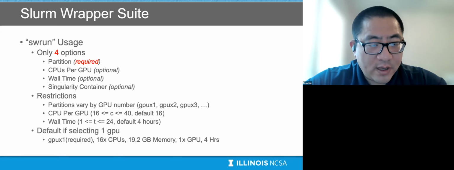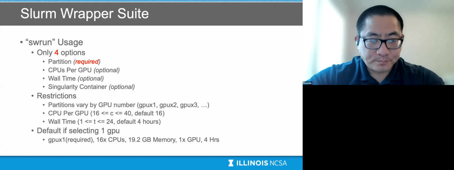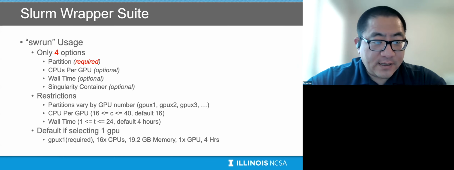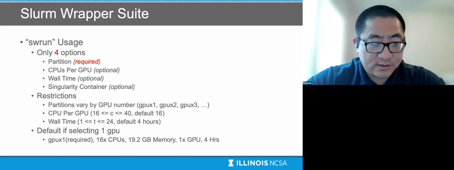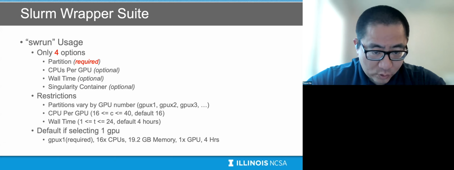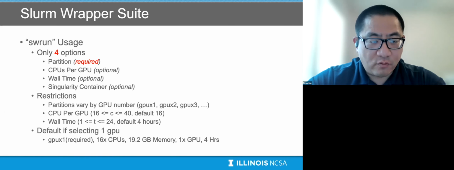And the wall time, the smallest unit we accept is 1 hour, and the default is 4 hours, and the maximum, as we mentioned, is 24 hours. So basically, the default setting, if you select the GPU X1, we will give you 16 CPU cores, 19.2 gigabytes of CPU memory, 1 V100 GPU for 4 hours.